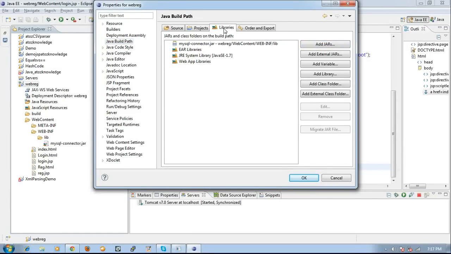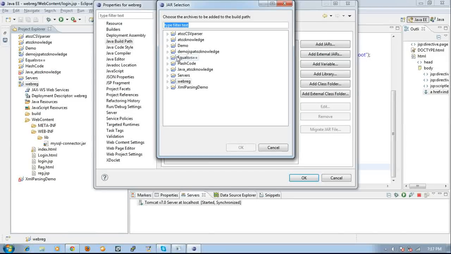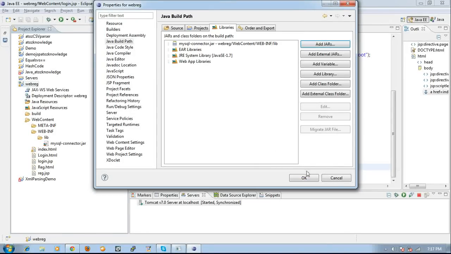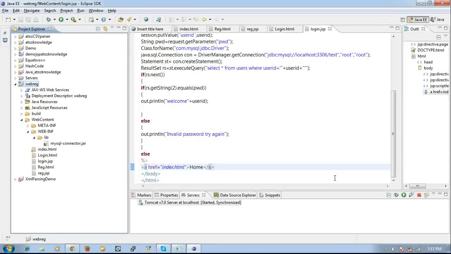Here you have to choose the libraries tab. You click add jars and expand your project. This is my project, and expand your WEB-INF; I have already added it, that's why it is not showing here. When you expand this, you will get a WEB-INF folder, expand it, inside that you will get a lib folder, and select that MySQL connector jar and give OK and finish. Then only this program will execute, or else it says MySQL class not found error.